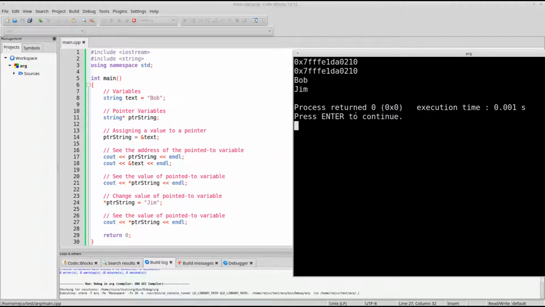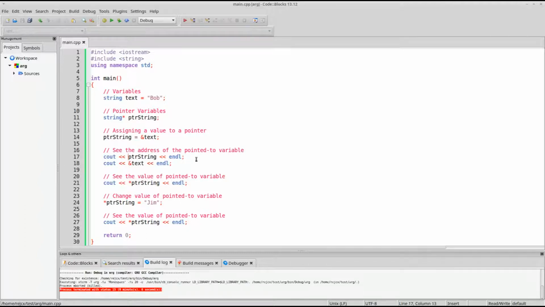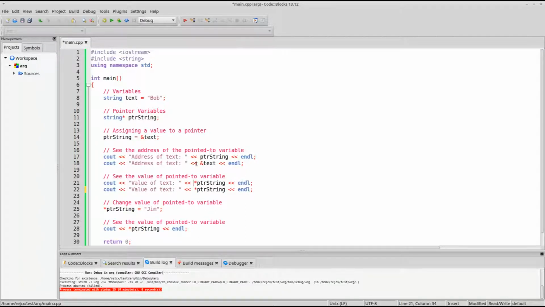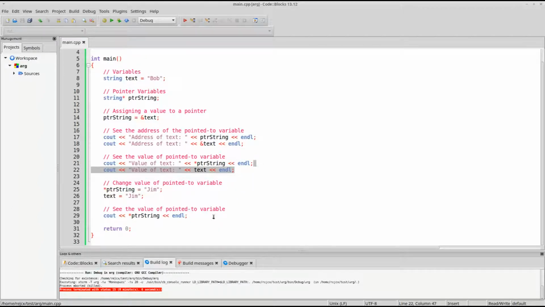So this might not tell us much, there's not very good labels, but we can say address of text. Both of these will give us the same value. Value of text. This will give us the same value as just outputting text. We can change this either that way or this way. And again, we can output them again the same way.